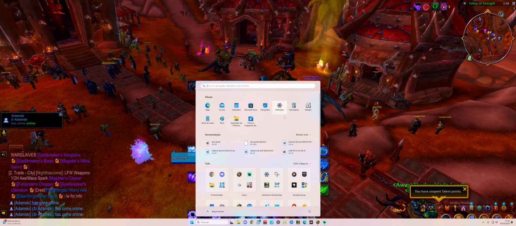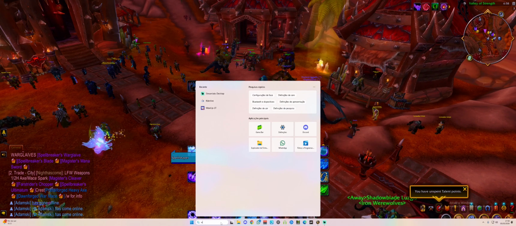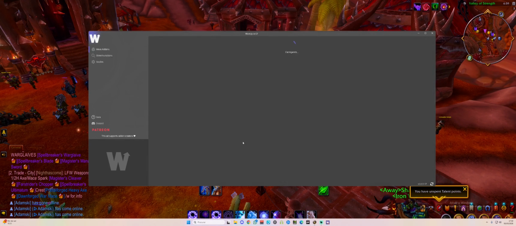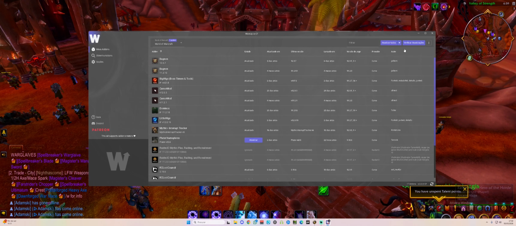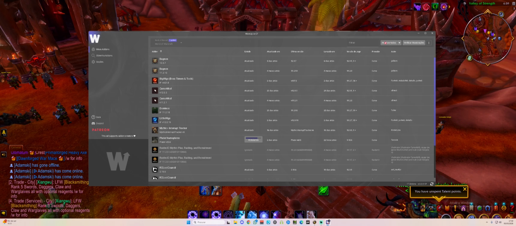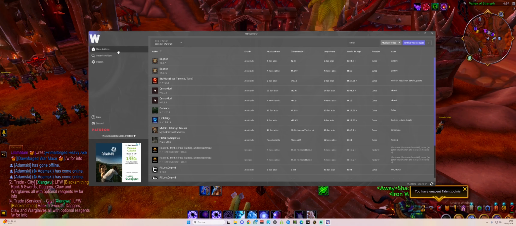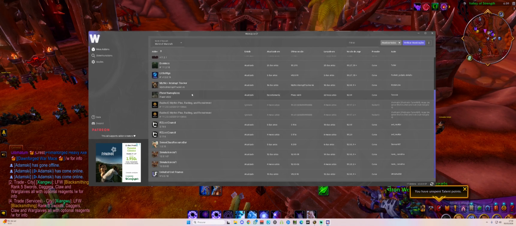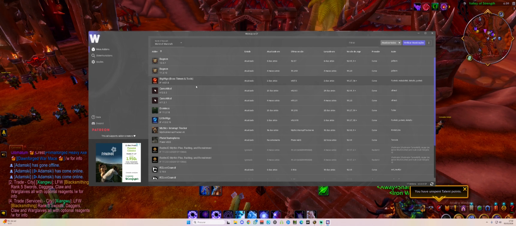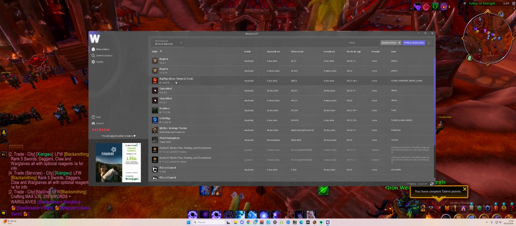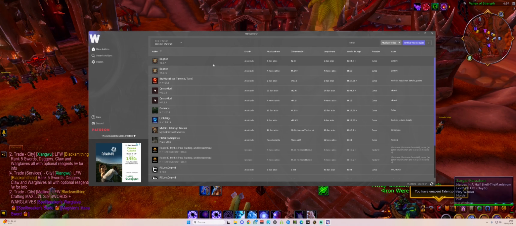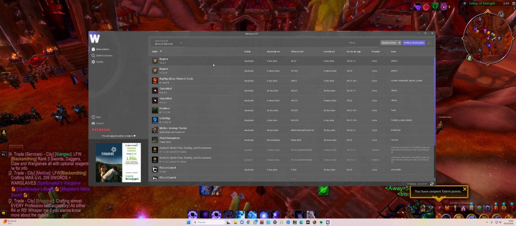The first thing we can do is check the add-ons that I use. By the way, I'm using WoWUp. I don't know if you know this one or not, but I believe it's even better than the CurseForge one, so I would recommend you use this one. So these are the add-ons that I use.